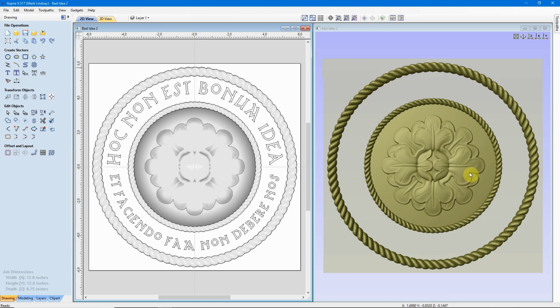Now, looking at my 3D view, we can start to see that some of the elements are missing. This section in here is missing because this is not a 3D model. This is a simple pocket and VCarve, some text, so it won't appear in our 3D view. I'm going to go over here to my modeling tab, and this is where we're going to spend a lot of time. I'm going to show you how these components interact with one another.